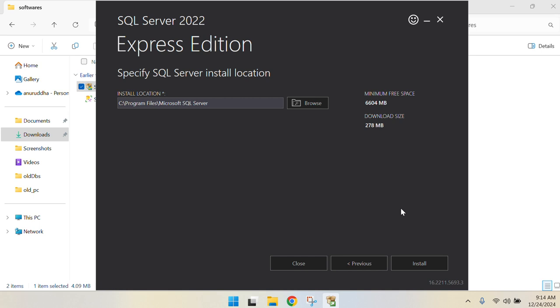So I'm okay. You will just do next. It will ask for the server name. It will come with MS SQL Server; you can keep everything default.